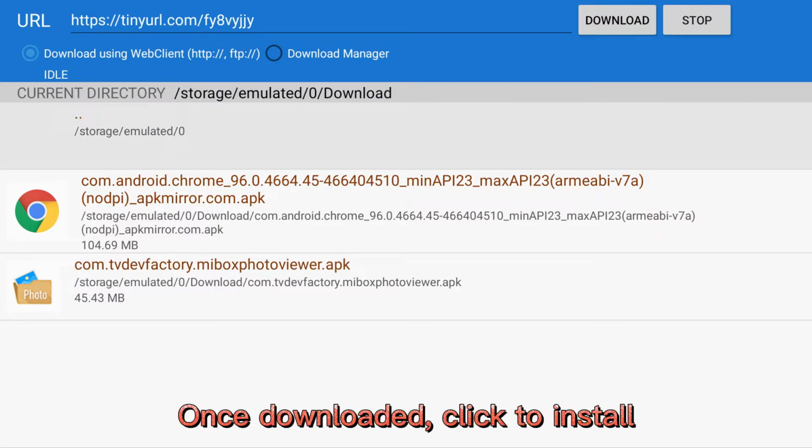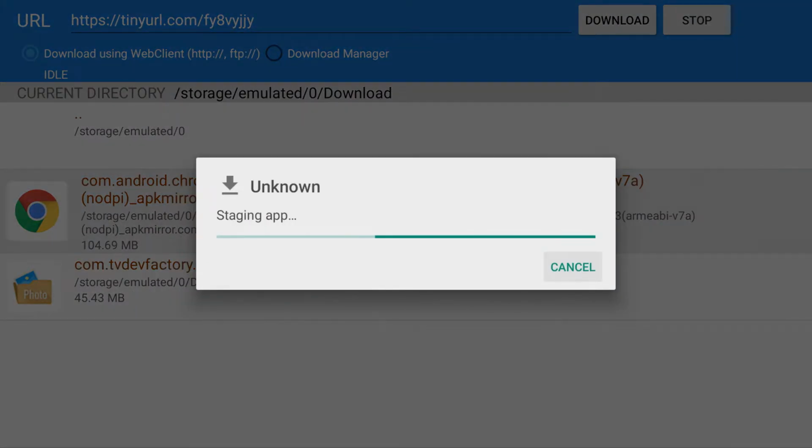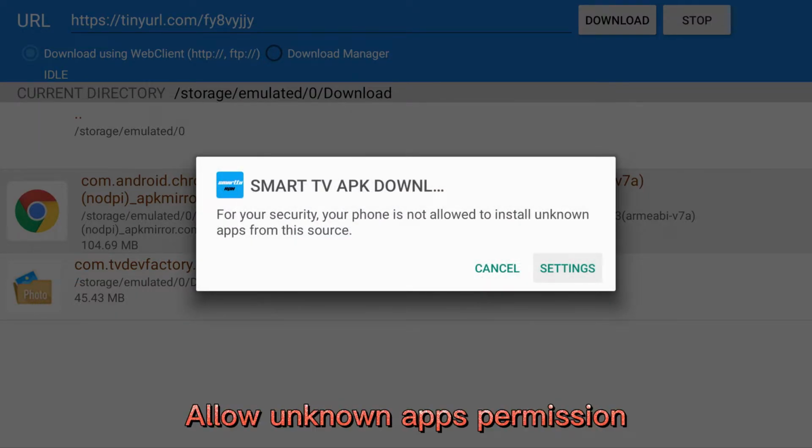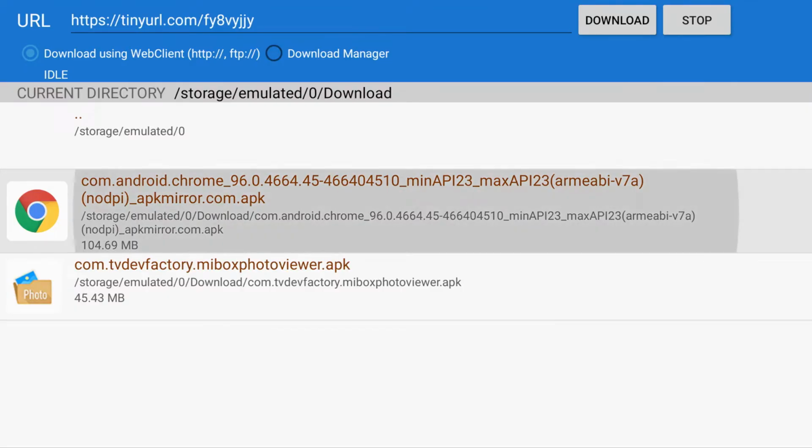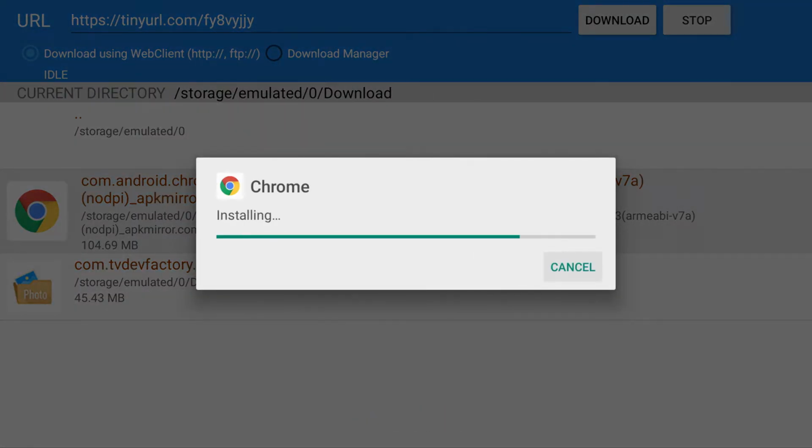Once downloaded, click to install. Allow unknown apps permission. Install it.